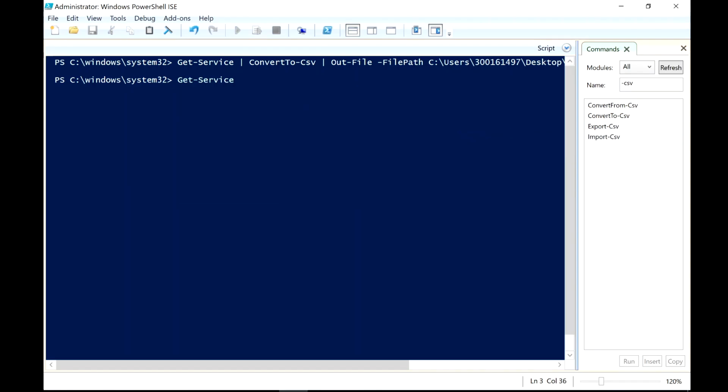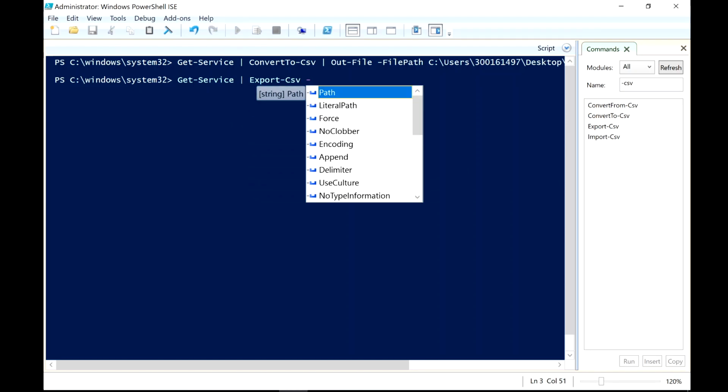Let's go get service and let's pipe that to export to CSV. And without even looking at the help, I can see that as soon as I hit my parameters, I have a path. That means I can literally put this into a file.